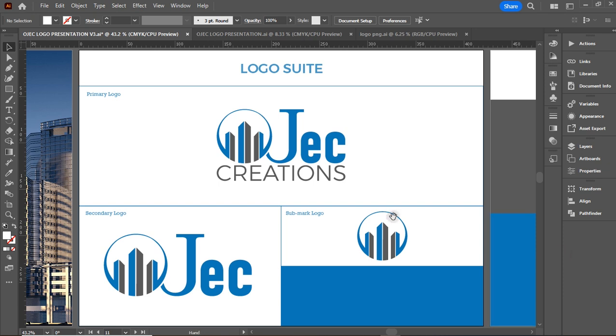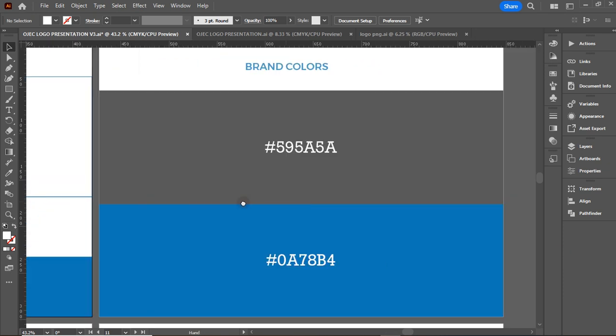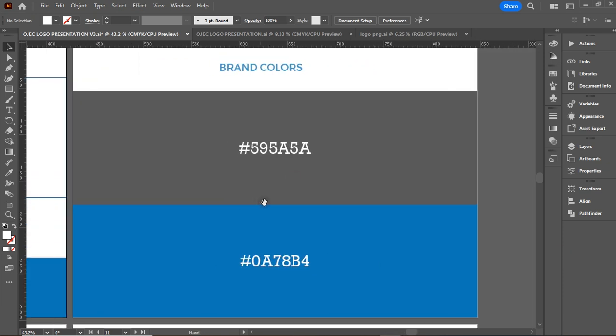And the next slide, we have the brand colors, whereby, as you can see, we are only dealing with 2 brand colors, that is the gray and the blue. And here we have the hex codes as displayed on the screen.